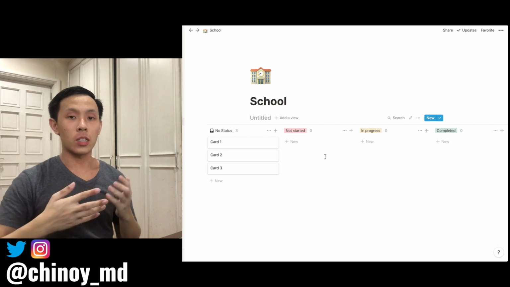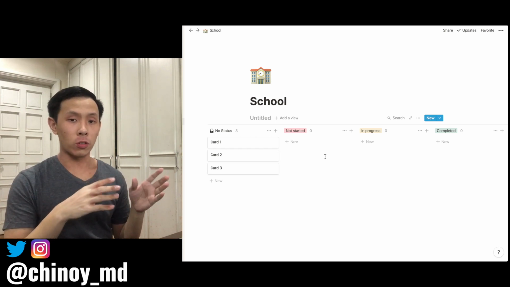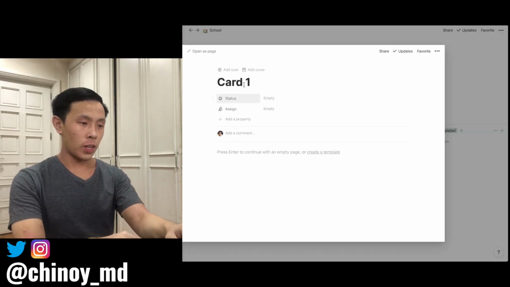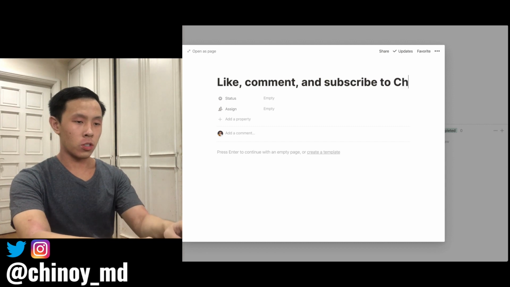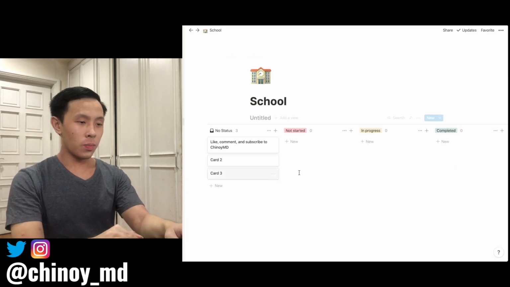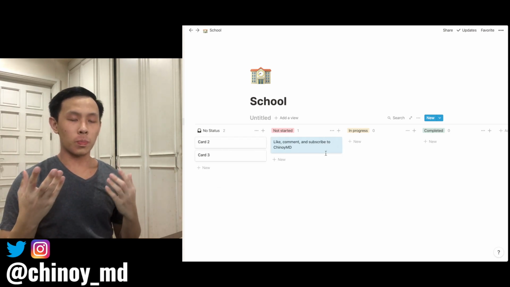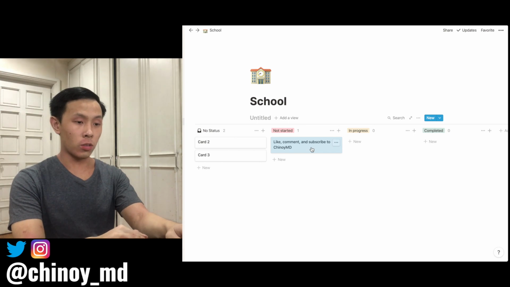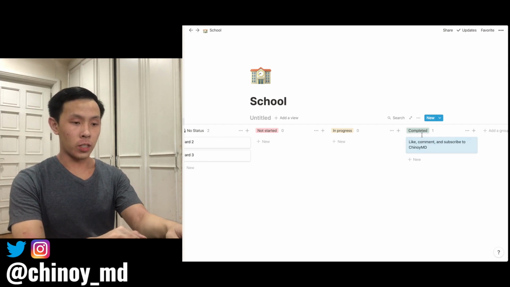So this allows you to easily track your progress in specific tasks, whether you haven't started yet and you have to do it next, or if you're currently doing it, or if you're already completed. So for example, I can type here in the first card, like, comment, and subscribe to ChinoyMD. So this one, I can put it here under not started, which will prompt me to understand that, oh, I have to do this next. Once I've actually started doing the task, I can put it under in progress, and then once I've completed it, I can put it under the completed column.